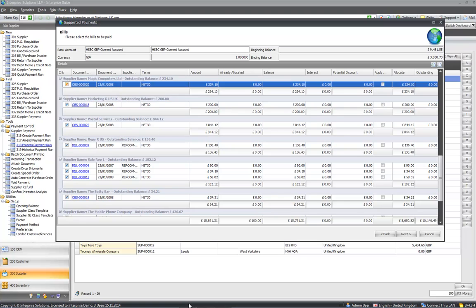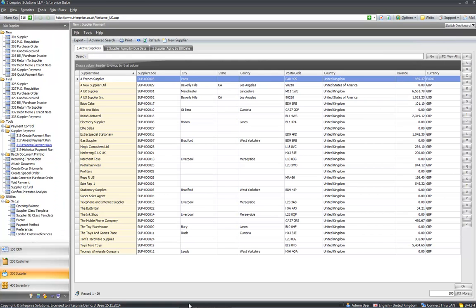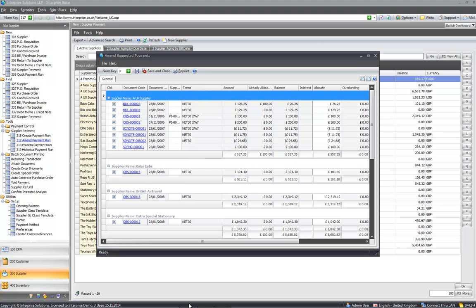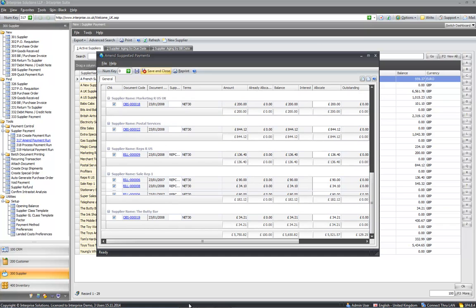Okay, Magic Computers, there you go. So I'll say next. I can print a report if I want to, but effectively now it's up to me to decide whether I'm going to pay those or not. Of course I can take the report and look at it, and then I can amend the payment run if I need to. Say, okay, well, a bit low on cash flow, so we'll not pay that one. And obviously that'll do.